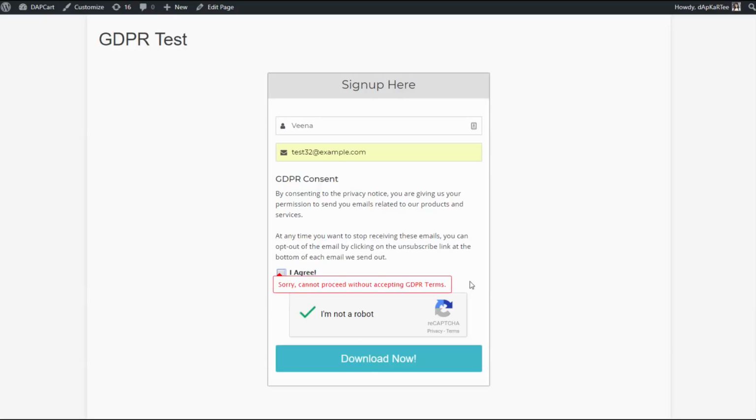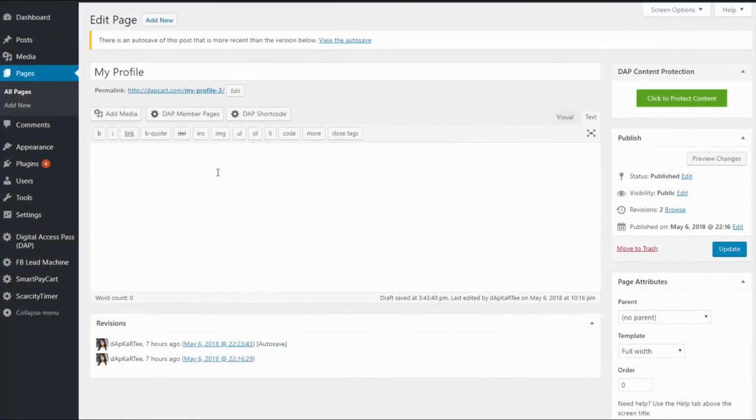Now again, all of this only affects GDPR users. So if it's not a GDPR user, they are never going to even see the GDPR terms section on your checkout page or on your free sign-up form. The only time they are going to see the GDPR terms section is if they are from a GDPR country. So now let me show you how you can set this all up.